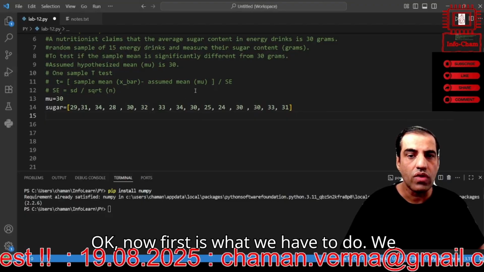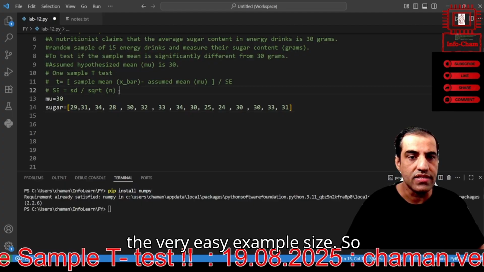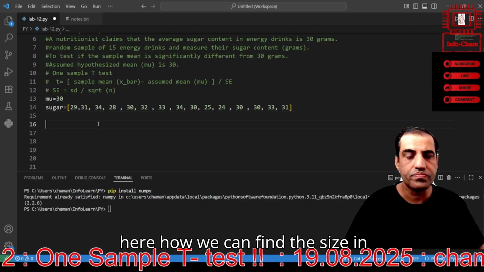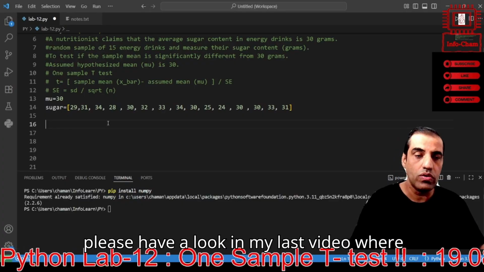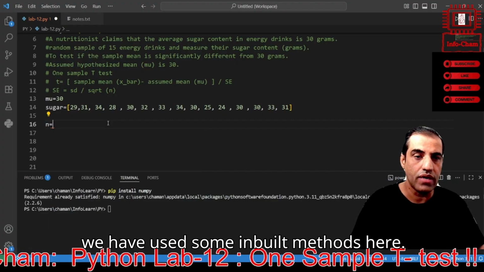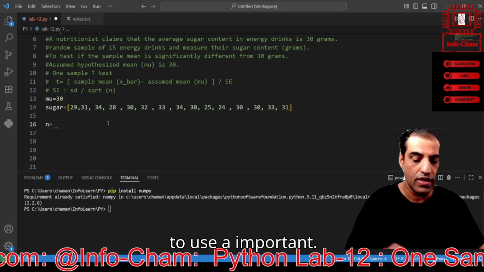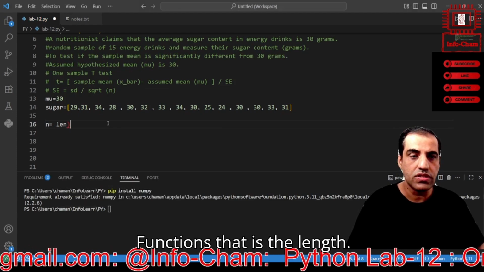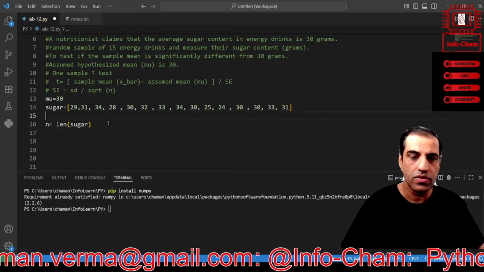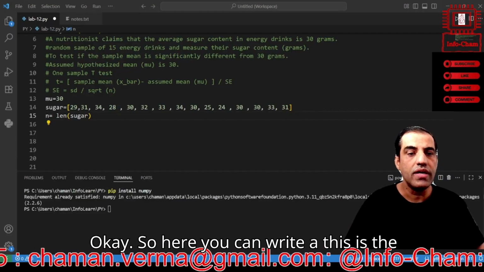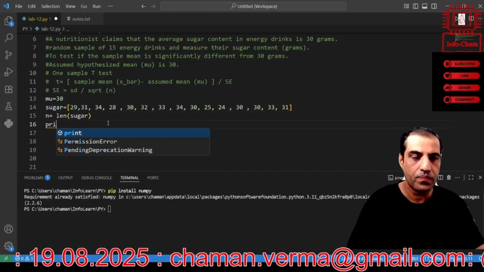Now the first thing we have to do is find out the sample size, the very easy example. How can we find the size in the Python language? Please remember, have a look at my last video where we used some inbuilt methods. Here I want to use an important function, that is len, the length of the list. So here you can just print it very easily.